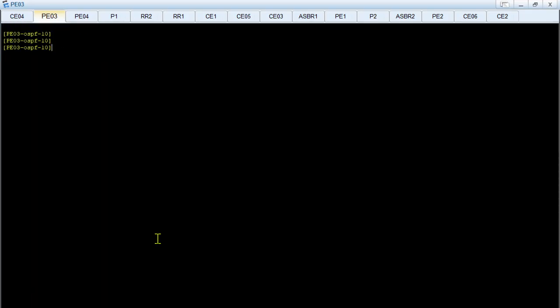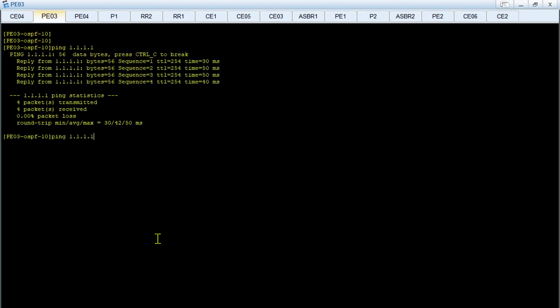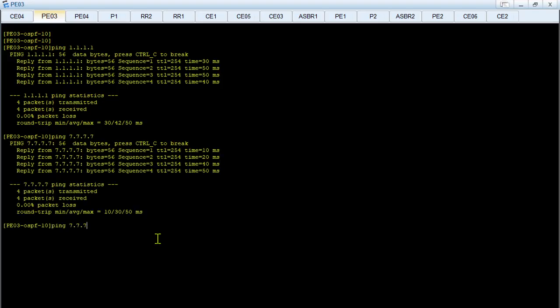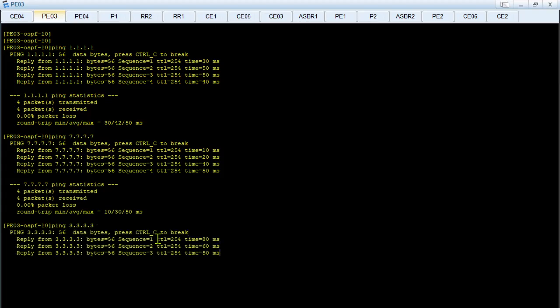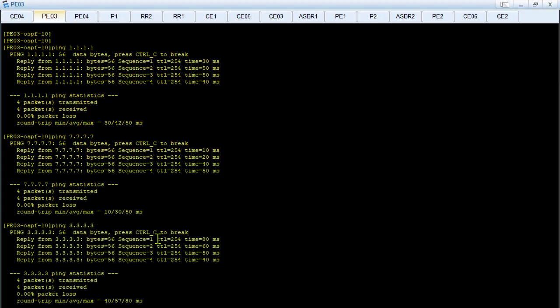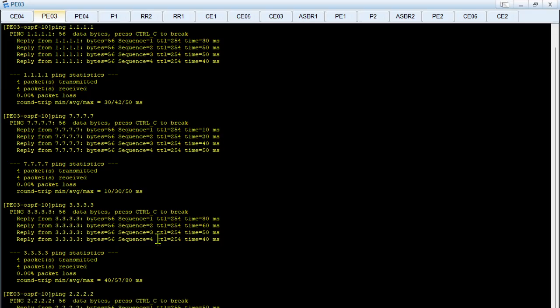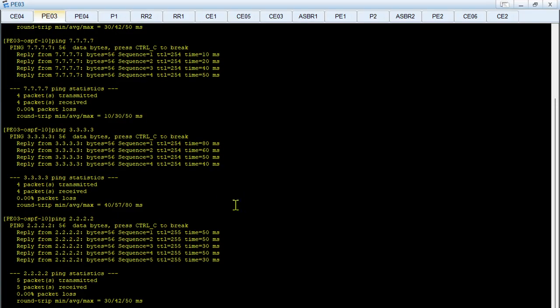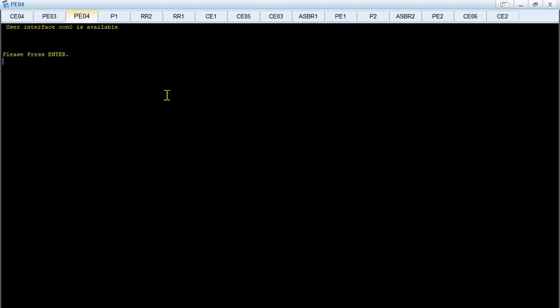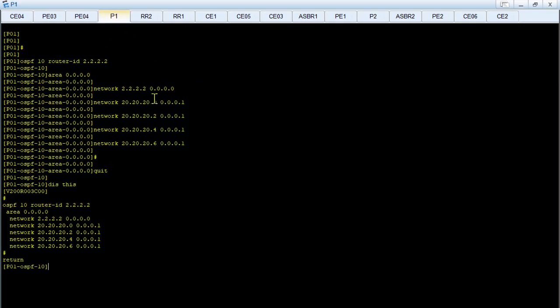Let's see whether we can ping any router. If we try to ping 1.1.1.1, we are able to ping. Try to ping the RR, which is 7.7.7.7, it's okay. Ping SBR 3.3.3.3, it's also okay. And then we can also ping the P router 2.2.2.2, which is okay. So this means our OSPF configuration on P03 is okay. We can check on P1.